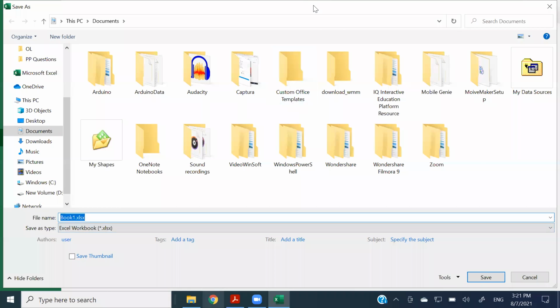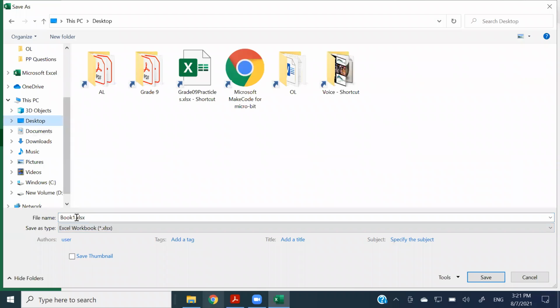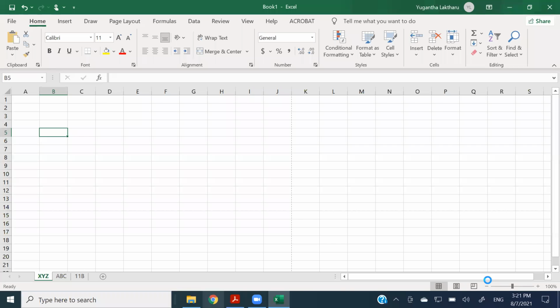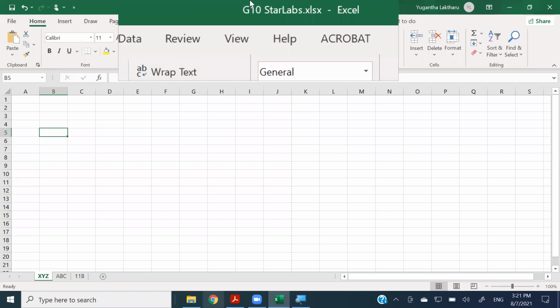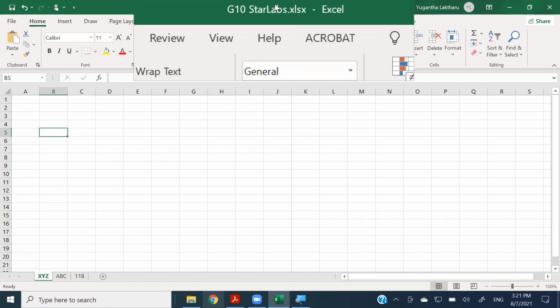Some of the older versions will straight away give this particular window, which allows you to choose a place. So I'll choose Desktop, and I can give a name to the Excel sheet over here. I say Grade 11, I'm sorry, Grade 10 Star Labs, and I can save it. Now you can see the name Grade 10 Star Labs appears over here. Earlier it was Book 1.